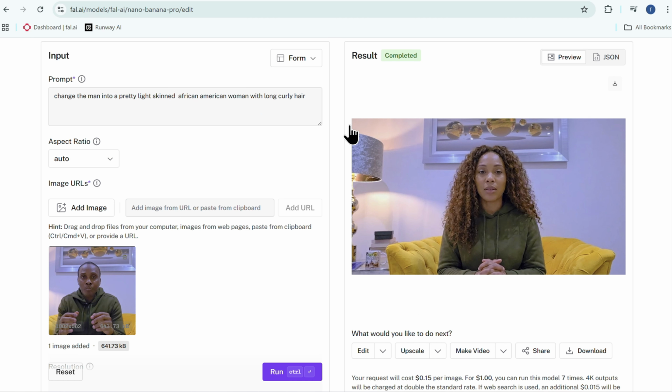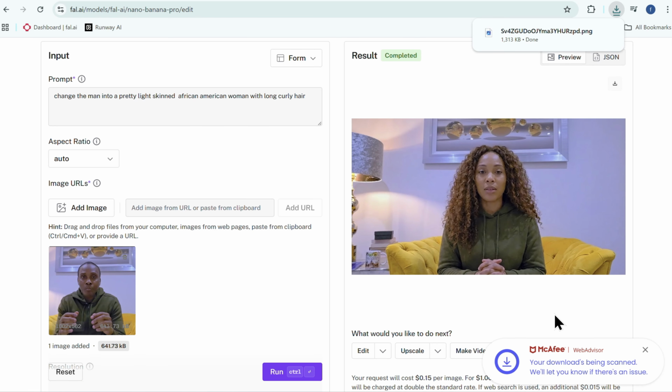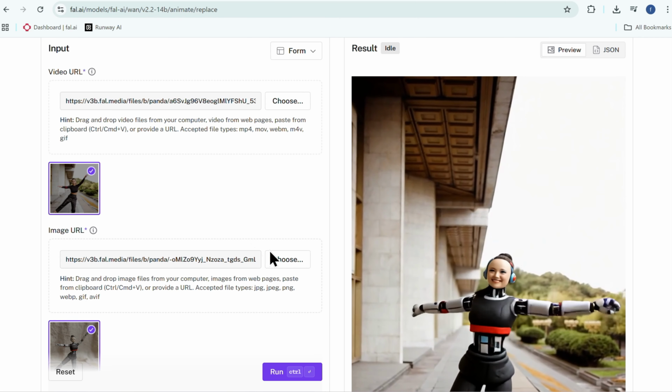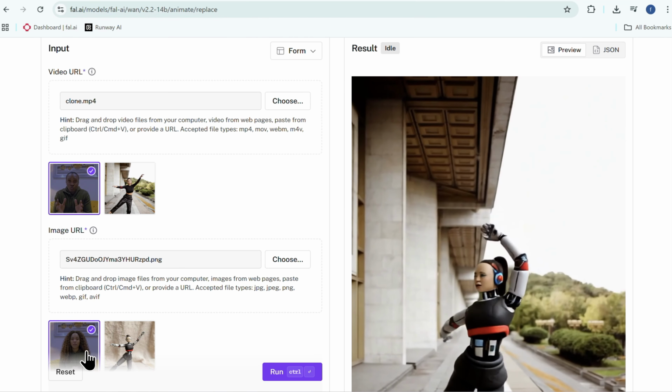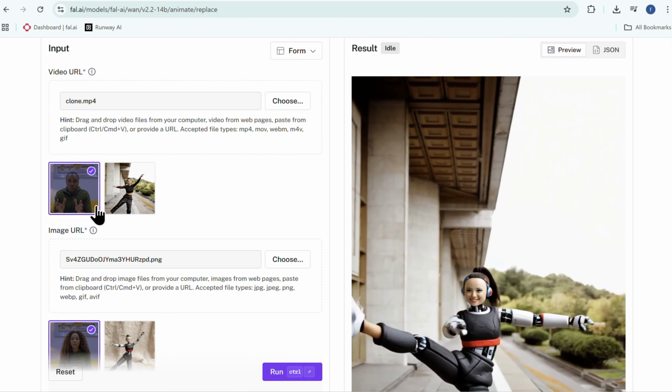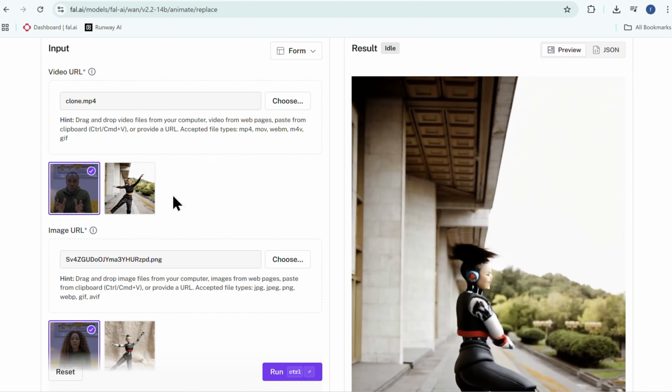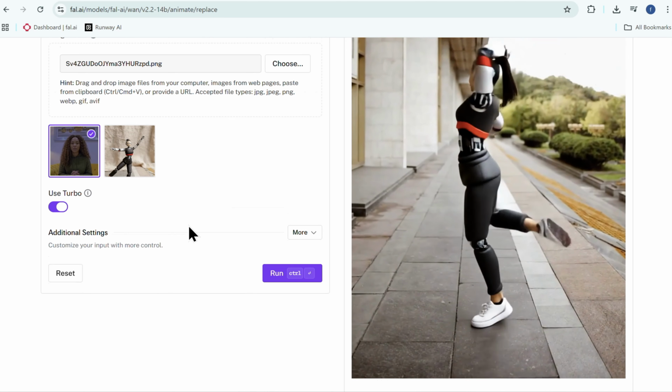So after a few moments, you get this woman right here. Okay. And we download that. Not looking too bad at all. So we now take that image and then we go back into 2.2 and we upload it into the part that says image URL. So now we've got the video and then we've got the image. So the image is the one that we want to clone. That's the one that we want to turn into a video to look like. You'll see what I mean now.